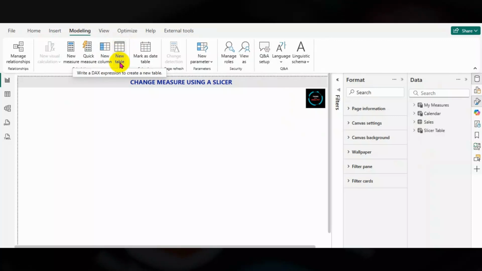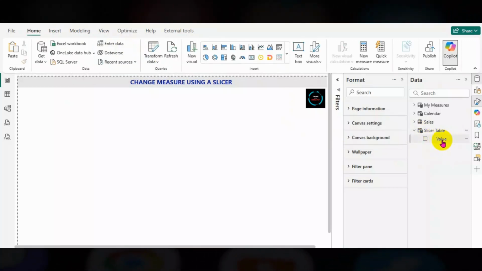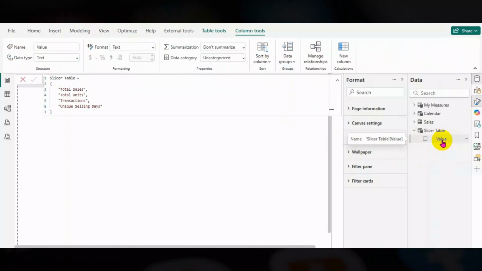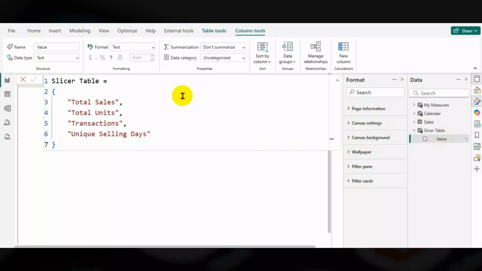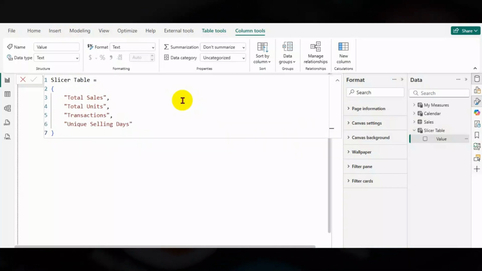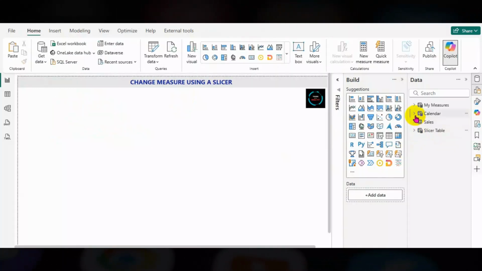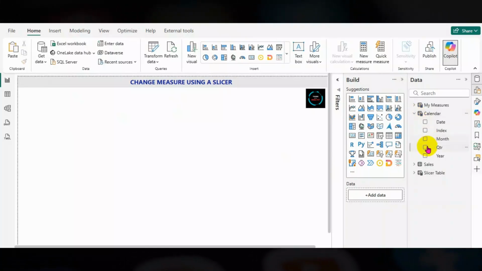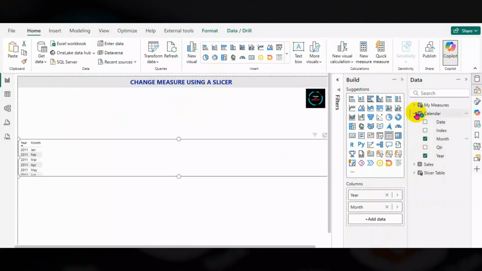Let me also make the slicer small, with unique selling days and transactions, just in case I don't check any value here. This actually shows me a blank. That's an alternative value that shows up in case nothing is selected, or even if two values are selected. All right, so yeah, this works absolutely fine.